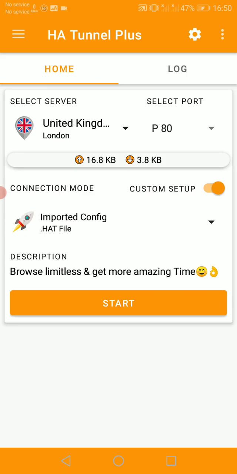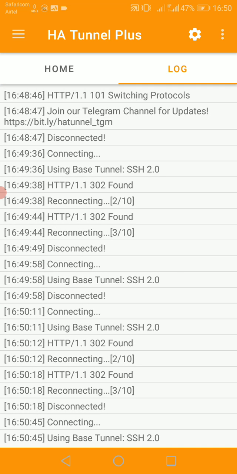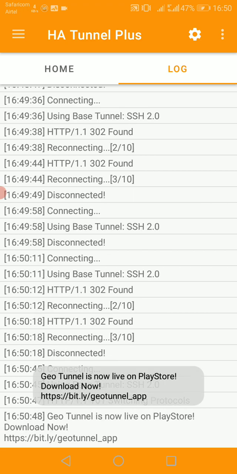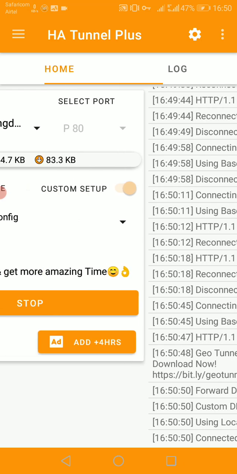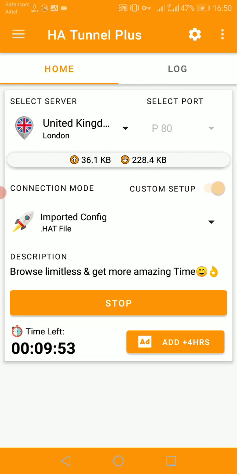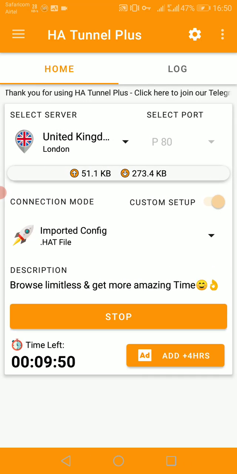As I always say, it may become tiresome, but you have to be patient enough. You need to be patient because it might take a lot of time. Then una connect ungoje. So mine is now connected. Unaona connected. So HA tunnel ikisha connect, you add time. After connected, add time. So come here, click add time.